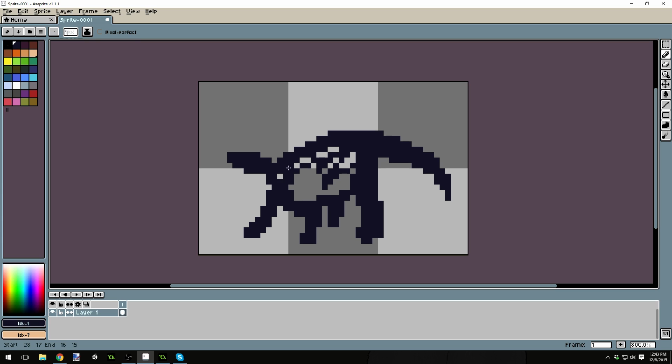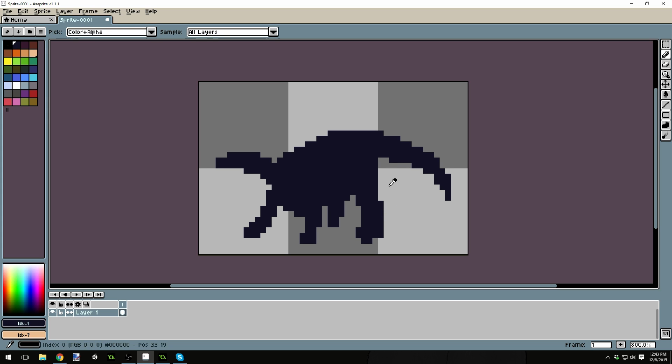So I feel like the back legs especially are just a little bit too thick. See, this is where I could use fill here. So I'm going to start filling this in. Now I'm just using the basics. I'm just using my quick keys that I've set up.